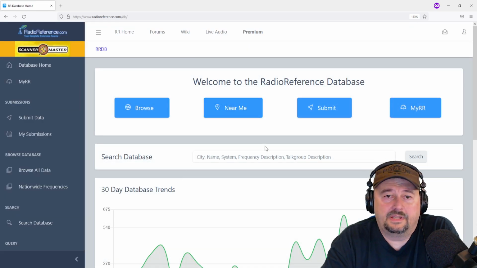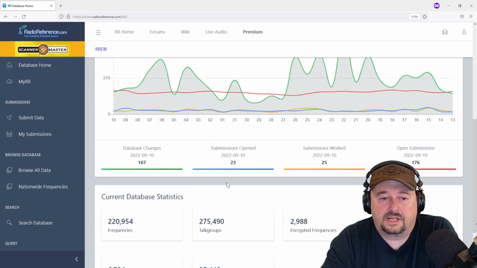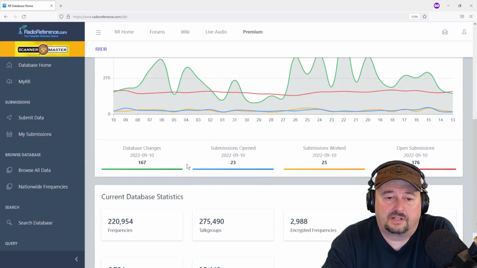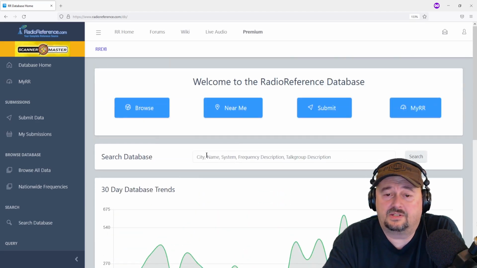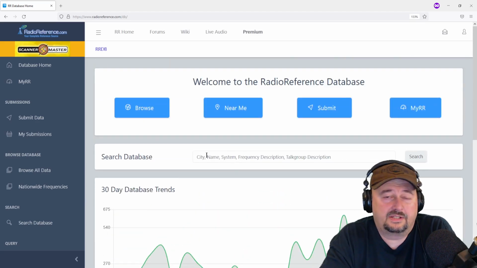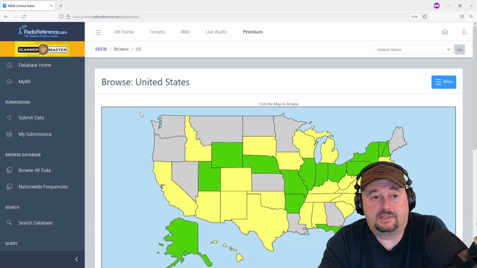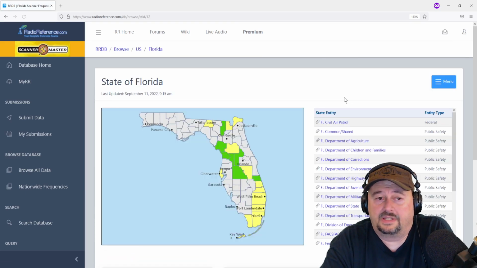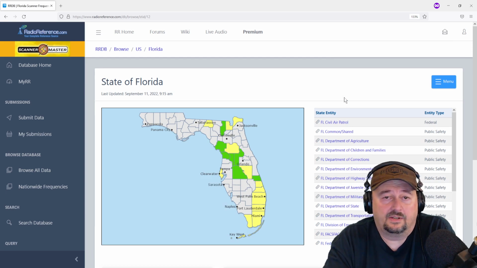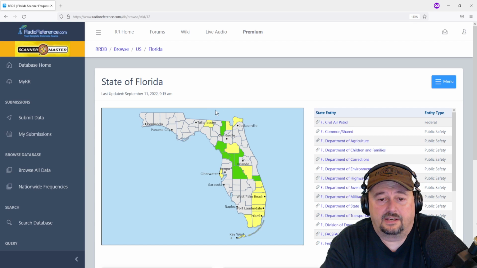So when you come to the database screen, there's all kinds of information here. These different colors will tell you when things were submitted to the database. It changes often, so it's a good idea to check it frequently. I'm going to click Browse. And once that happens, I am presented with a map of the United States. And we're going to take a look at Florida for this video. Once I do that, I can see all the different counties in Florida, and I can pick one. Let's just go ahead and pick Orange County.